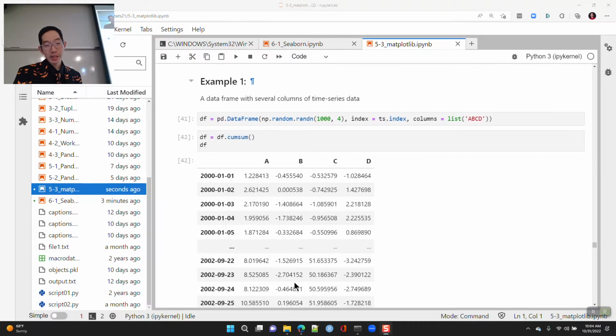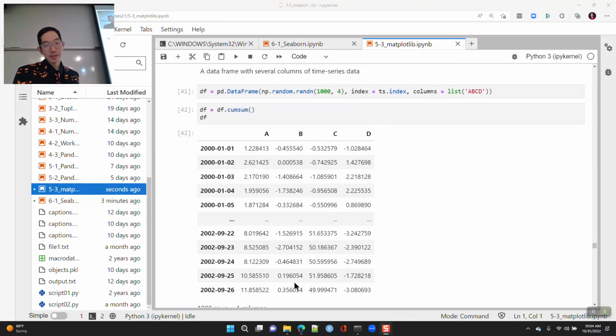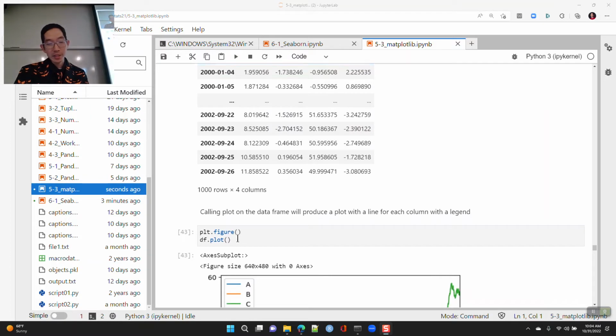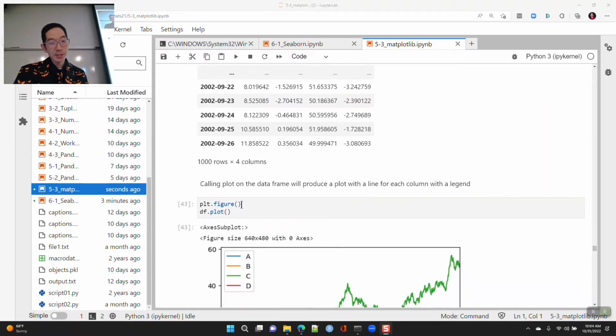Let's say we have, so I have different examples here. So here I have now a data frame where the index is a date, and I've got columns A, B, C, and D. And you can create a new figure.